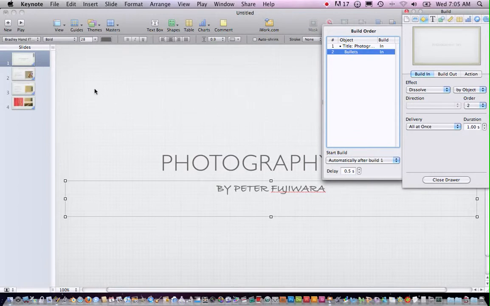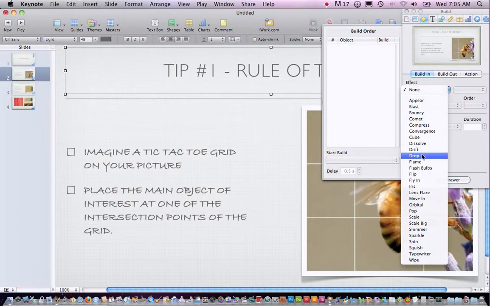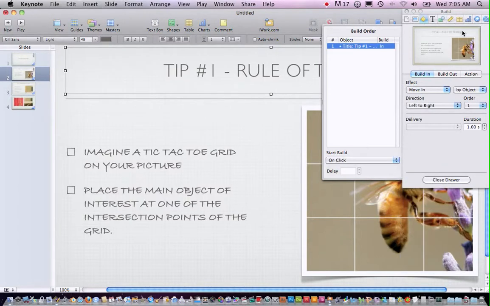Now, if I go to the next slide, I'm going to select this one, and I want a consistent animation for each of my titles as well. So in this case, I'm going to use a move in. You see it comes in like this, going left to right. And I don't want it on click. I want it to immediately appear after the transition.